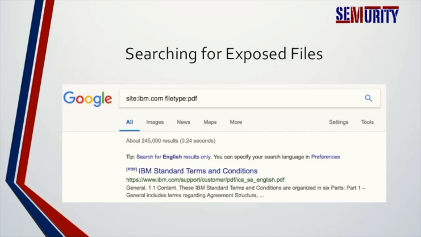So this whole search query now is gonna ask Google to get us PDF files at the ibm.com domain. That's all. So all the results after you hit search will be PDF files at ibm.com. And as you can see here, the first one is IBM Standard Terms and Conditions, a PDF file at ibm.com. And all the 245,000 results here are supposed to be PDF files at ibm.com.